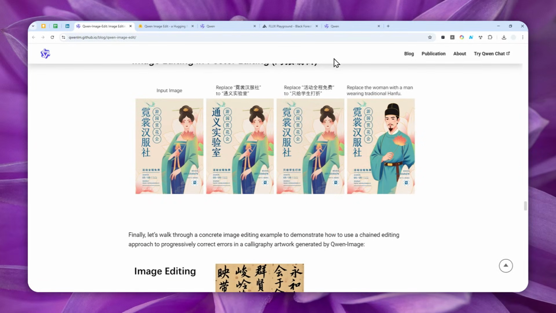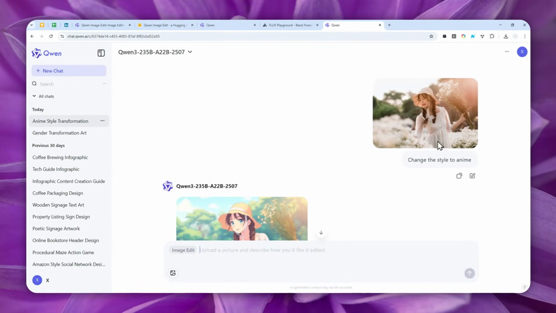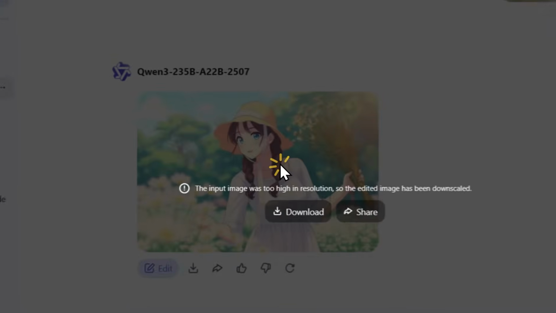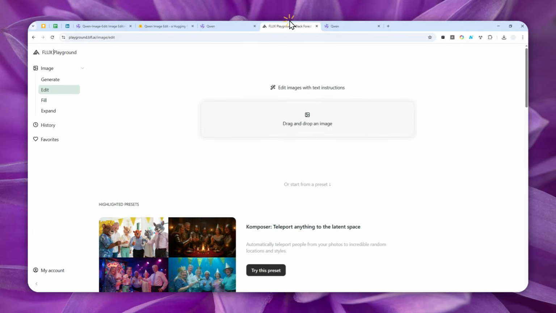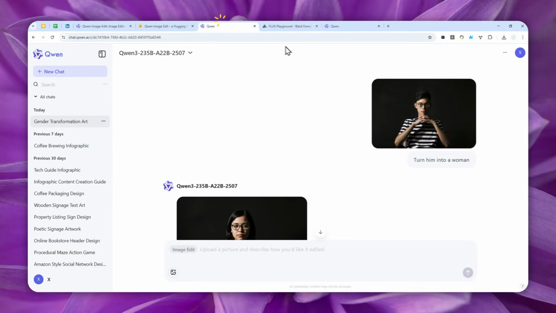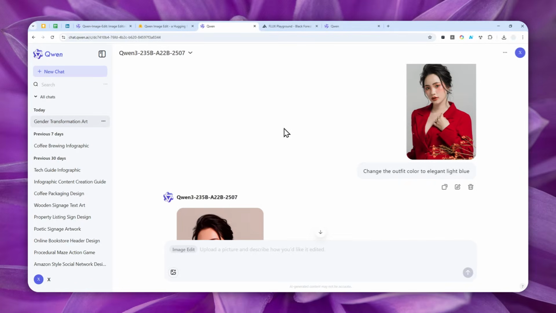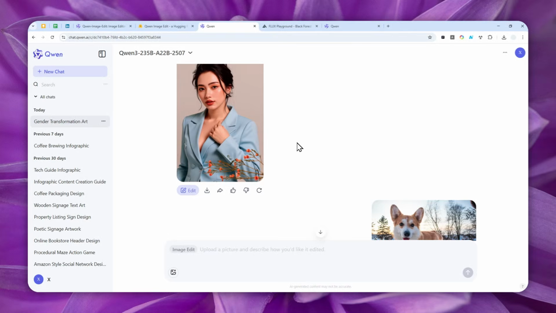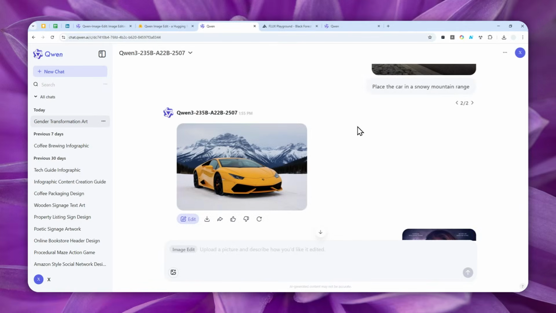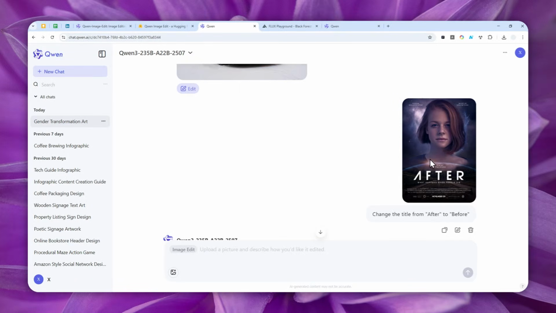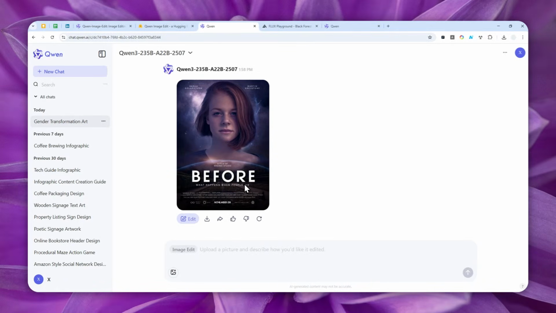And by the way, let's go back to chat.qwen.ai again. And this is the result. So this is the original picture, and this is the one that has been modified. And of course, there are many other things that you can do. You can not only change the outfit, you can also change the style, remove something from the photo. You can ask AI to change the color, or make the picture colorized, add something into the photo. You can also change the background, change the weather, and you can change the text from one title to another. So these are just some examples.